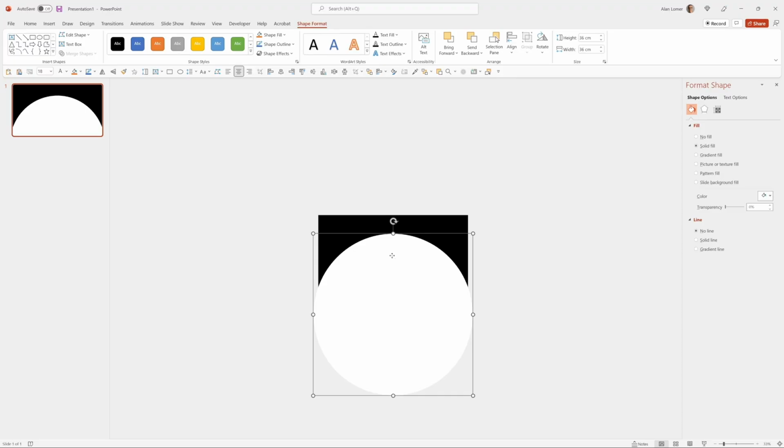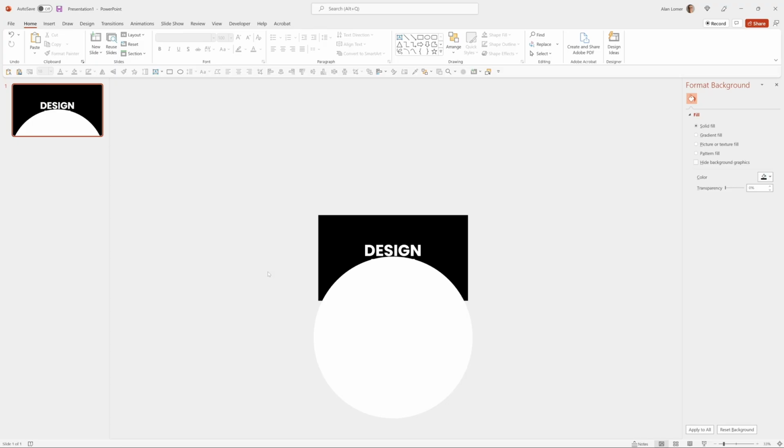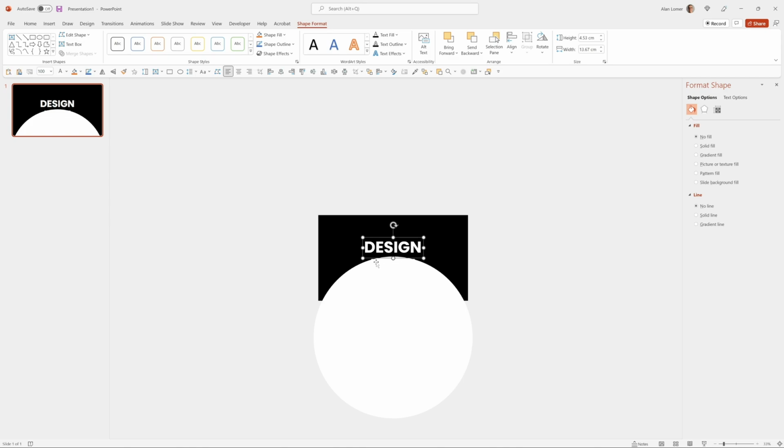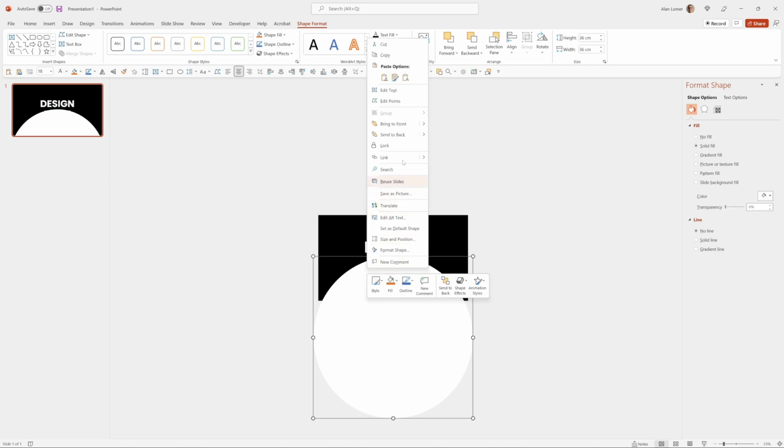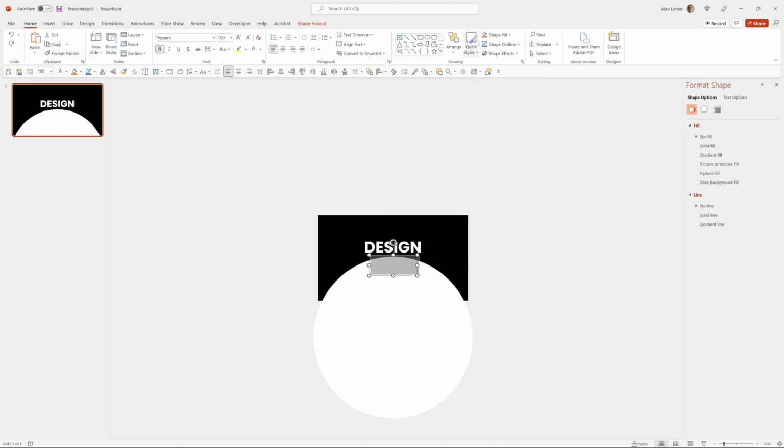I can now hold down Shift and drag this to the place I want it to end up. And I'll use the cursors just for the fine adjustment. So now I'm just going to move this up a bit, and I'll right click on this and choose Center Back. I can now make this text black and move it down a bit.